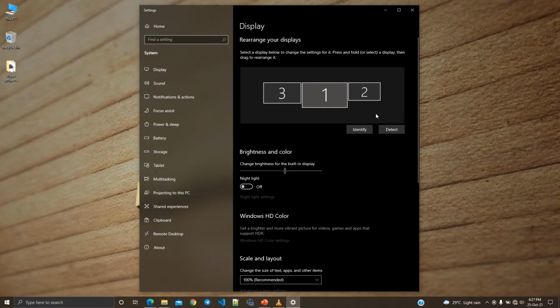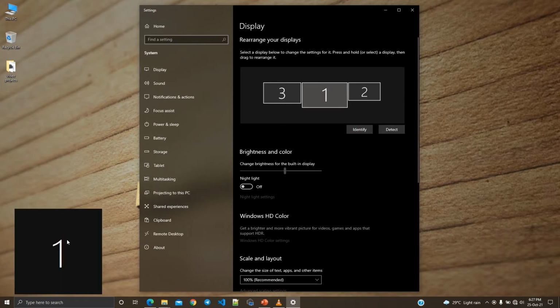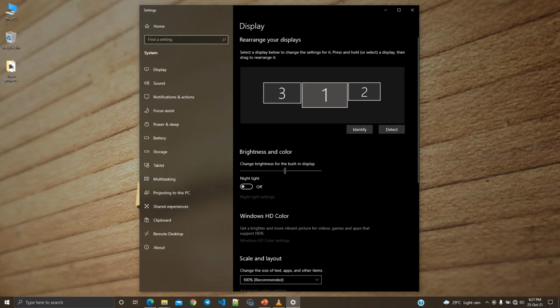So once I choose display settings, just like in the presentation, my third monitor is on my left and my second monitor is on my right, and I've put my first monitor, which is my primary monitor or my laptop screen, in the middle. So when I click on identify, here it's identified as 1, and then the monitor on my right will be identified as 2, and then the one on my left will be identified as 3.